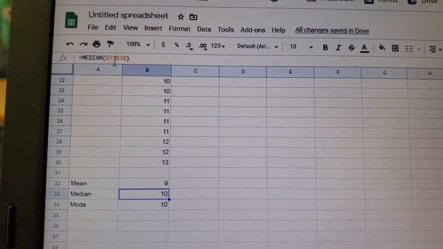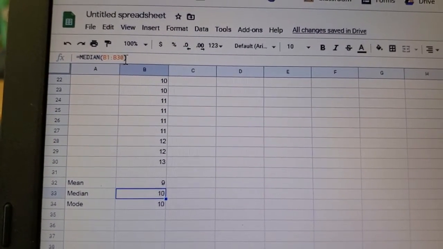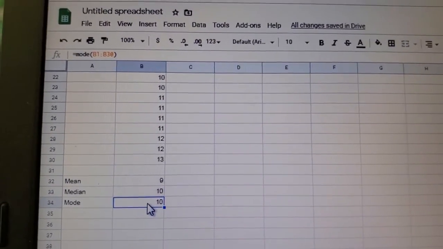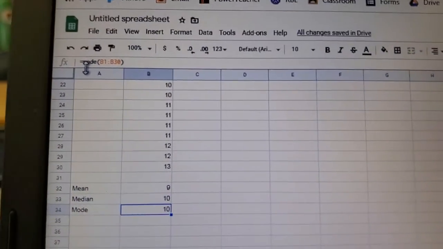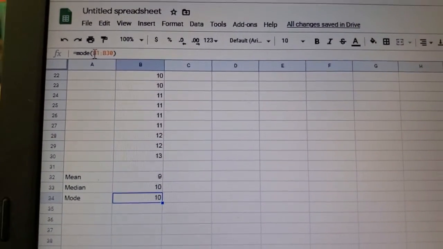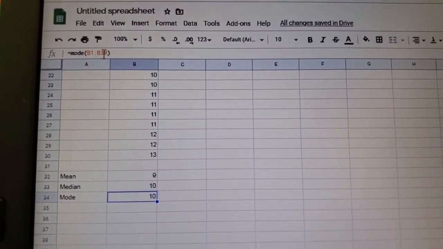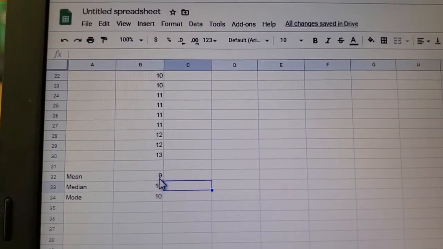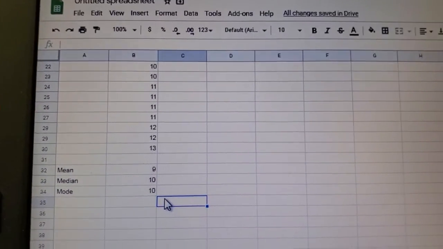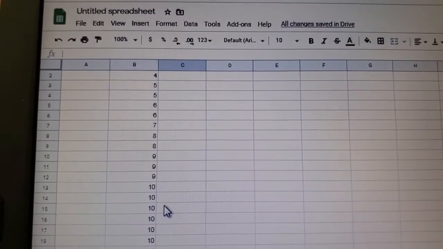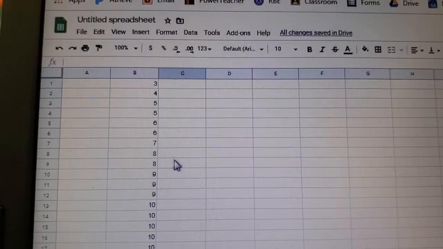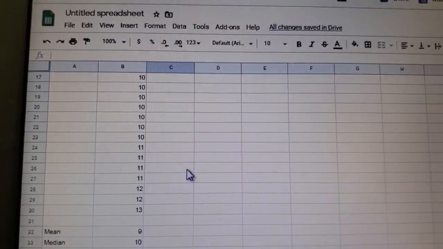same ones, B1, colon, B30, bracket, enter, and it'll find the median for me. And the mode, I type equals mode, bracket, B1, colon, B30, parentheses, and there we go. It is calculated for me. So you can see this is really easy and very useful for not making a mistake. Maybe you accidentally hit a 5 instead of a 6. That'll mess up your whole calculation.